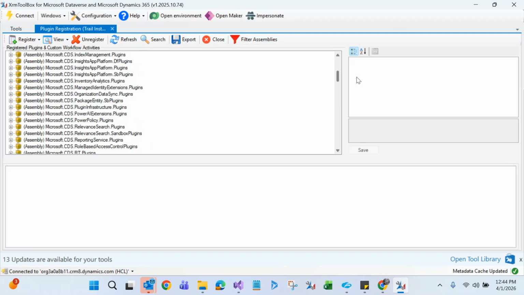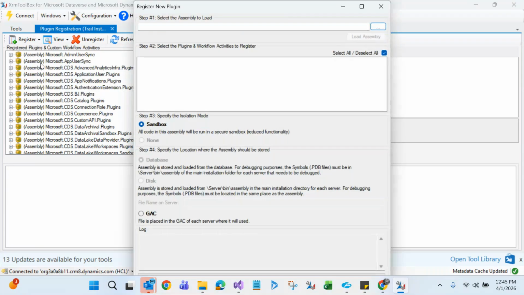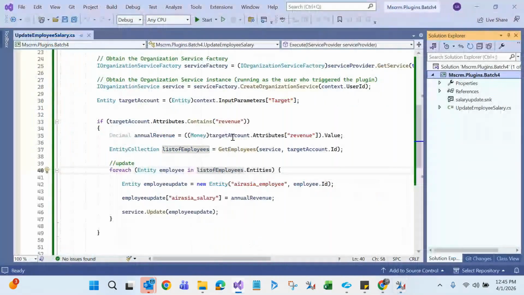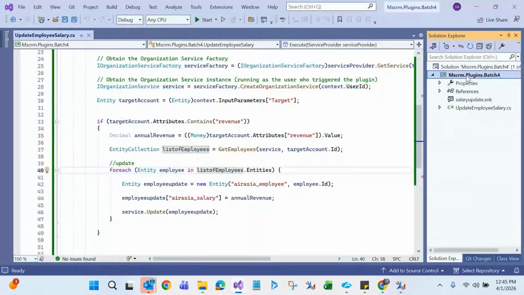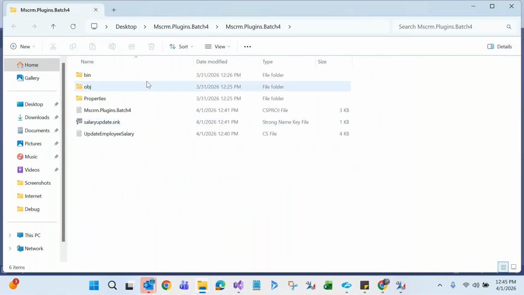So now these are the existing plugins and custom workflows. Now you need to register your plugin. So that is why you need to click on register, register new assembly. So click on three dots here. I am going to register my DLL. Click on three dots. Okay, see, first go to your plugin. This is your plugin, this is your project. Right click on the project and click on open folder in File Explorer. Go to bin folder.